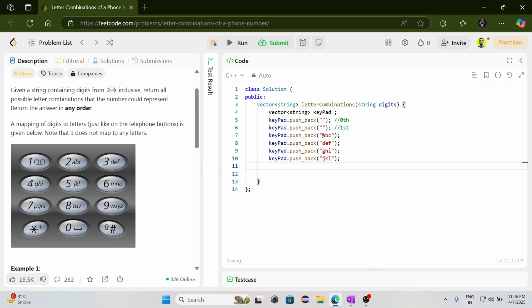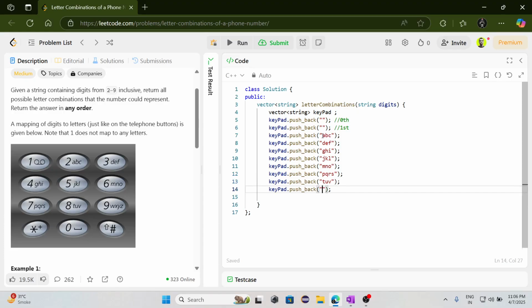At the sixth index we need MNO. At the seventh index we need PQRS. At the eighth index we need TUV. And at the ninth index we need WXYZ. So we need only 2 to 9.